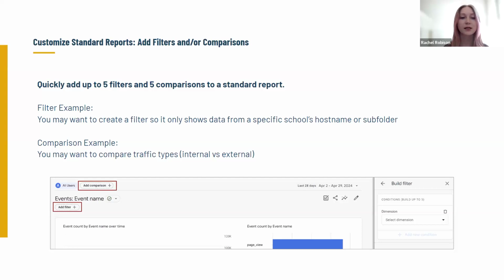For the comparisons, a really common way that we see this used is by comparing traffic types. So if you have your internal traffic set up in GA4, you can build a comparison to view internal traffic, and it will compare that to all of your users.